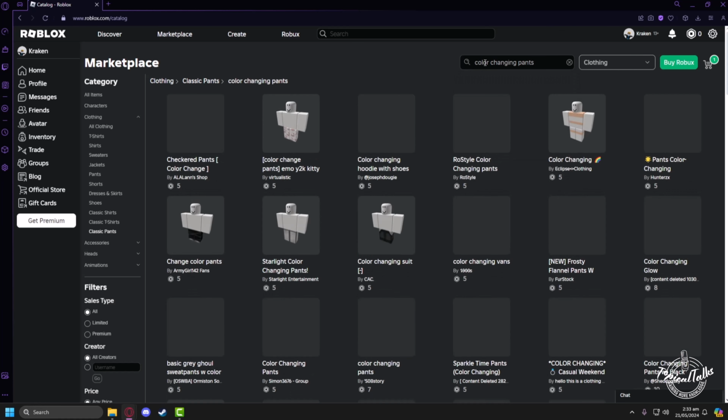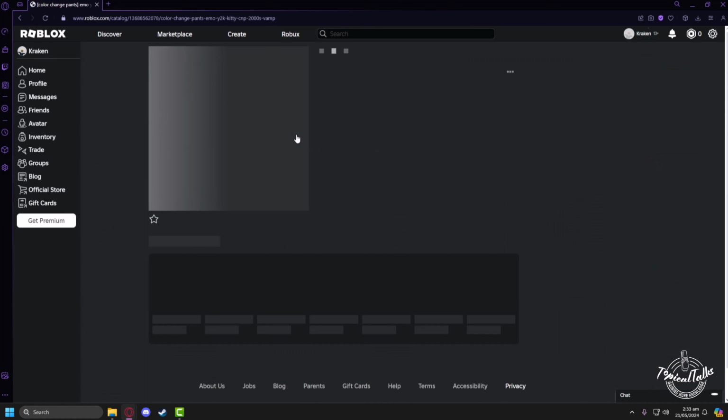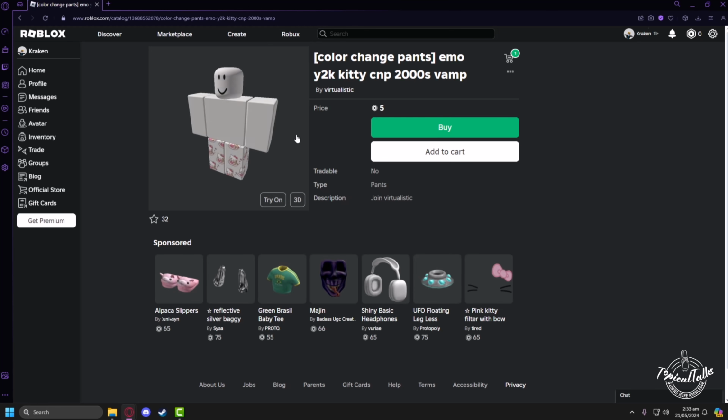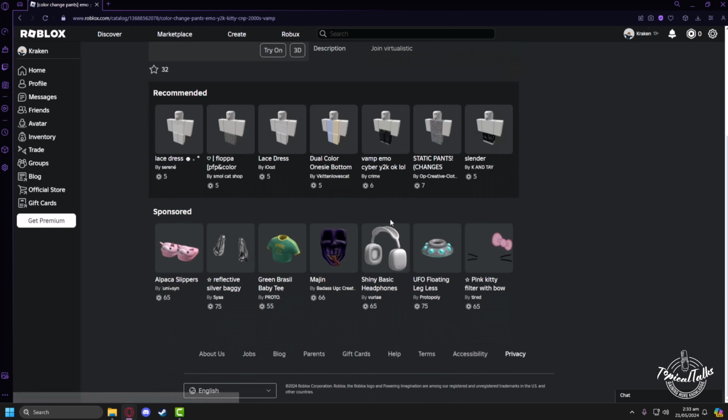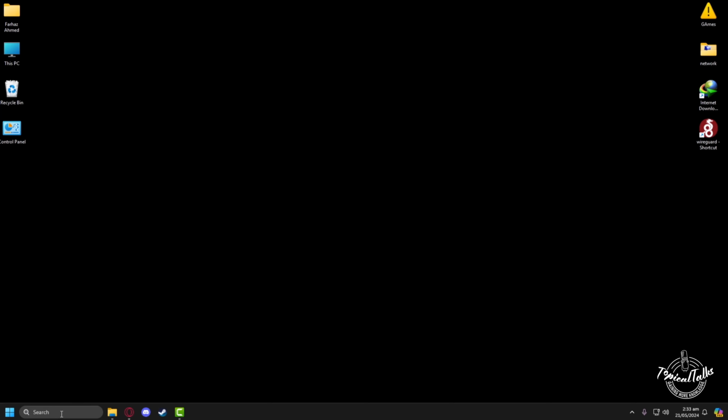And now all the transparent clothing will show here which color you can change at your will. So you can select any of these that you prefer, click on them. Then buy them with the small amount of Robux. After you buying them, you need to open the Roblox player.